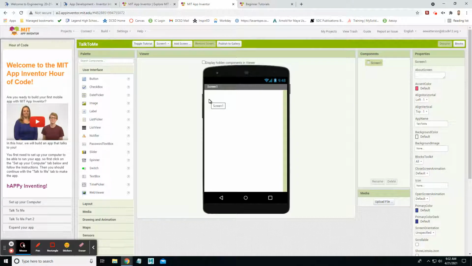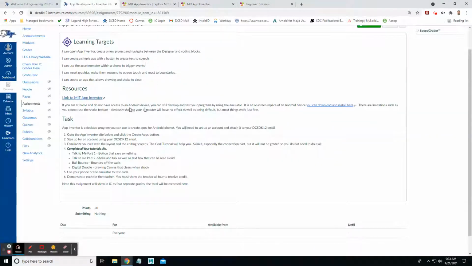If you're at home and you have an Android device, you can use your Android device to connect. Those instructions are actually inside of that first one. Inside of Talk to Me, it tells you how to set everything up and how to connect using the AI Companion and a little QR code reader. If you do not have access to an Android device at all, you don't have a tablet, you don't have anything else, there is an emulator that you could use to set things up. The link is right here. You will need to install that on your computer. Basically what it is is a small little program that runs alongside of MIT App Inventor and acts like a phone on the screen of your computer.